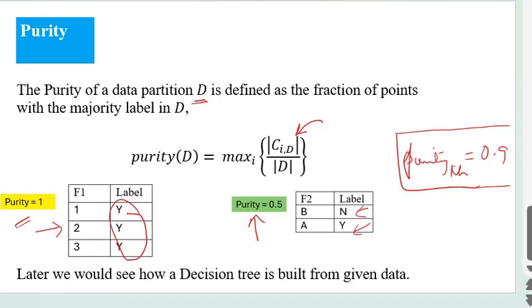Later on, we would now see how a decision tree is built from any given set of data.